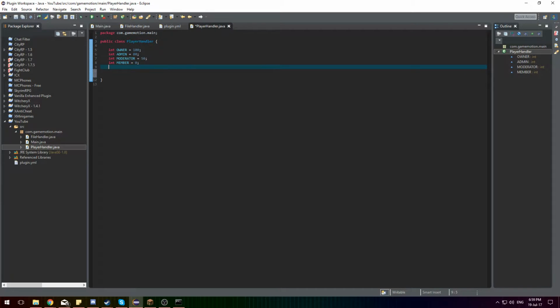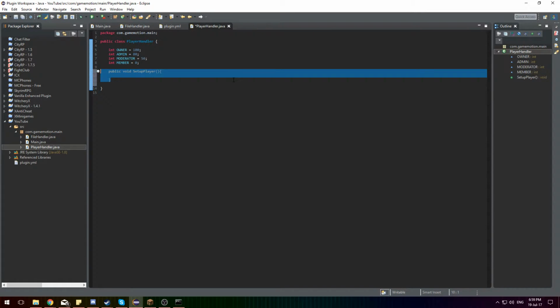So remember, as many of them as you want, whatever numbers you want. You could just do 1, 2, 3, 4 for each, but I always make a reasonable gap between each, just because then you can add more if you need to later on, like donator ranks and stuff. So I'm going to create another method, a public void setupPlayer. This subroutine, you call it. This bit of code here will create the files for the player and do what we need to do to it.